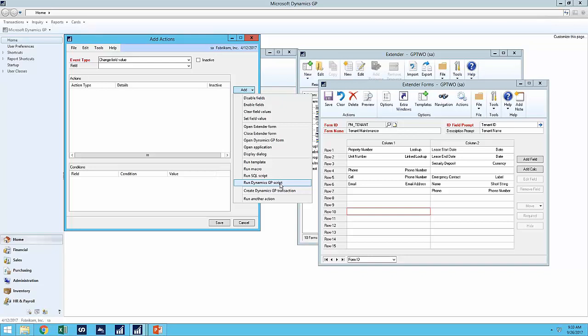Now don't worry if you don't know how to write Dexterity script. I'm sure that Endeavor has some people on staff that can do services for you writing that script. If they need help, we have people on staff as well that can write that script for you. It's more of what do you need it to do. Let us help you do that with Extender.